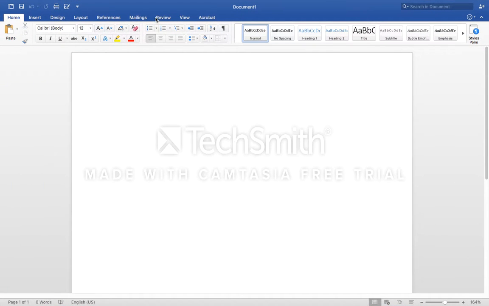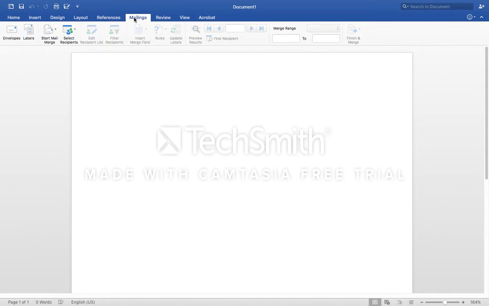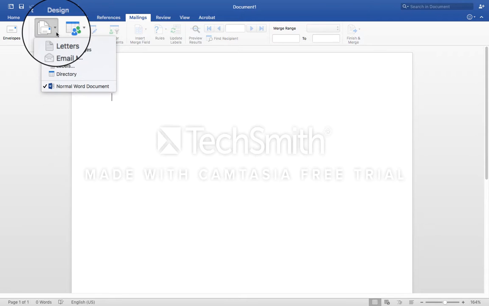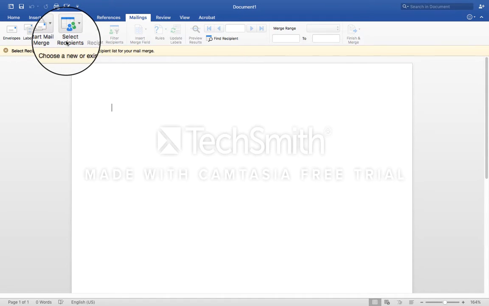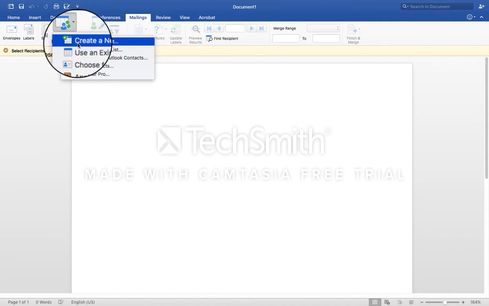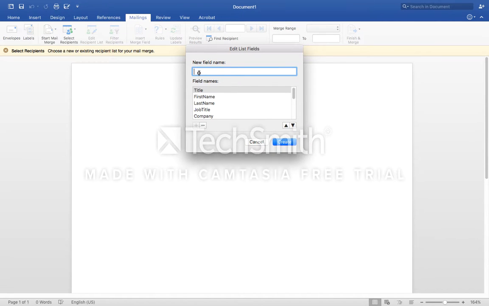Next, we want to go up to our menu and go to Mailings. You want to start a mail merge, so you want to create this as a letter. Next, you need to select your recipients. You can create a list, and we're going to do that. I need to name this list, and then I need to save it.